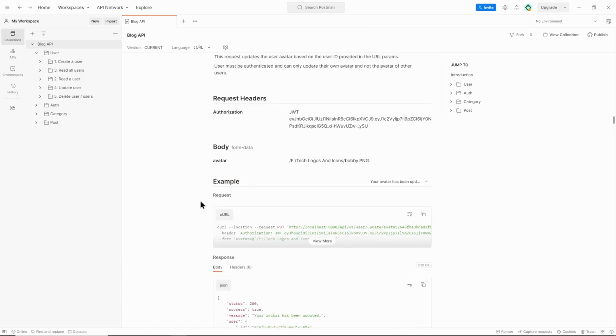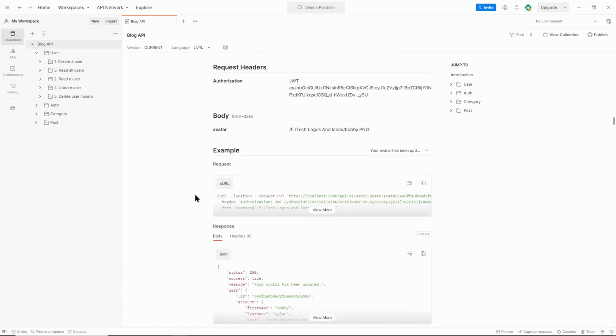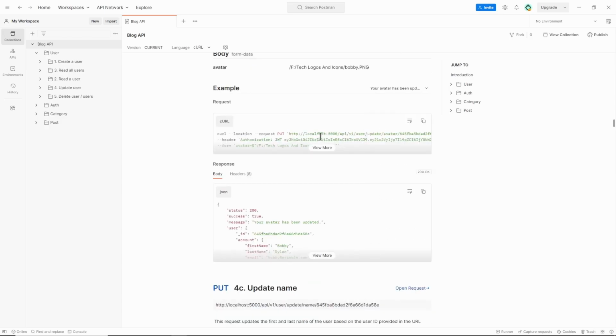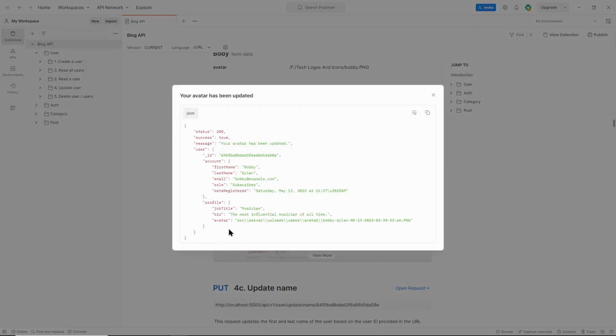We want to make sure that only the logged in user can update their profile and nobody else. Only the logged in user can update their avatar and nobody else. So if everything is correct, this is the first example here. The response is the avatar has been updated, and this is the file that is uploaded. And we'll come to how to format this or where to store this file. So we'll come to that later when we're actually writing the code.